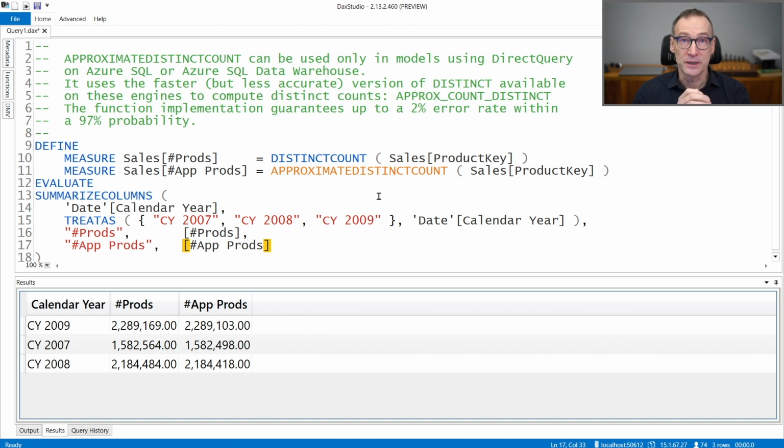also less accurate. Therefore, if in your specific calculation you value speed more than precision, then you can use approximate distinct count. Approximate distinct count does not work against any other model. So if you try to use it against a regular import model, it will raise an error.